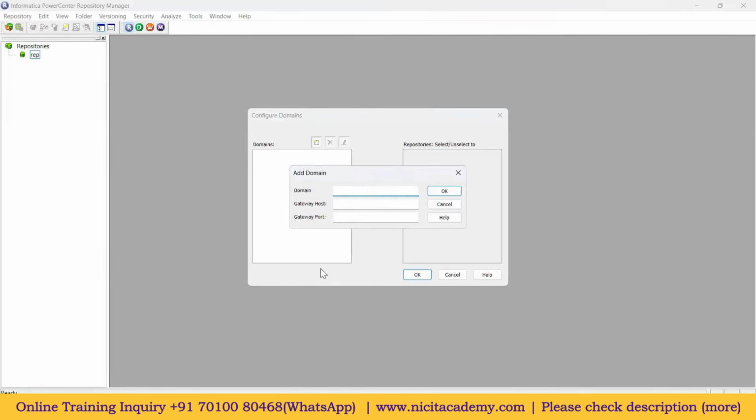In a real-time project, the domain, repository, host, and everything, the Informatica admin team will provide you. So the domain name is domain and the gateway host is localhost and the port number is 6005. So 6005 for Informatica and 1521 for Oracle. Just give OK here, and the repository we have connected.